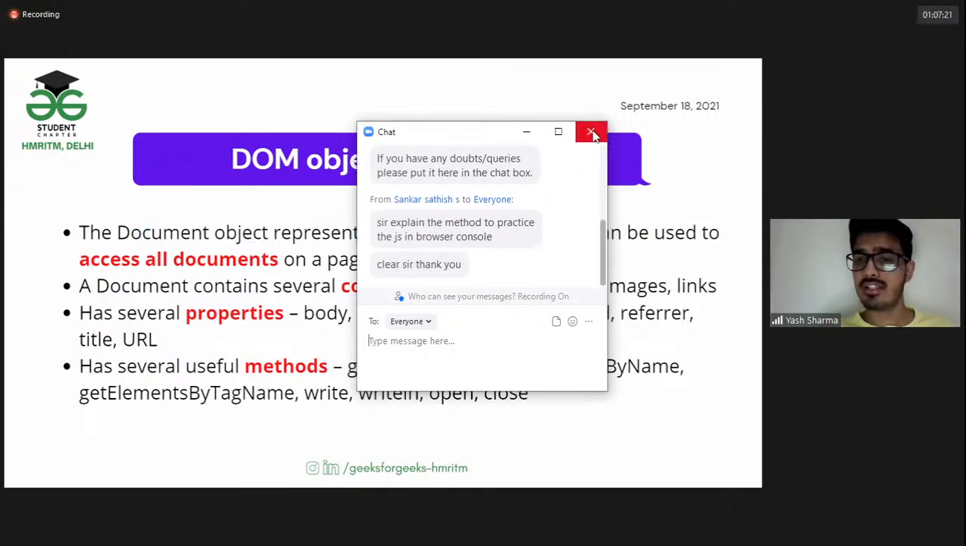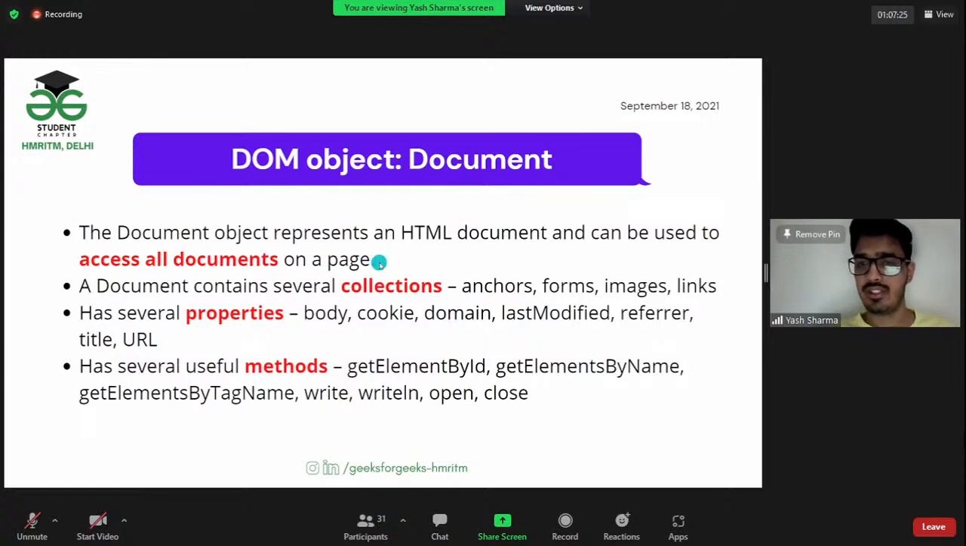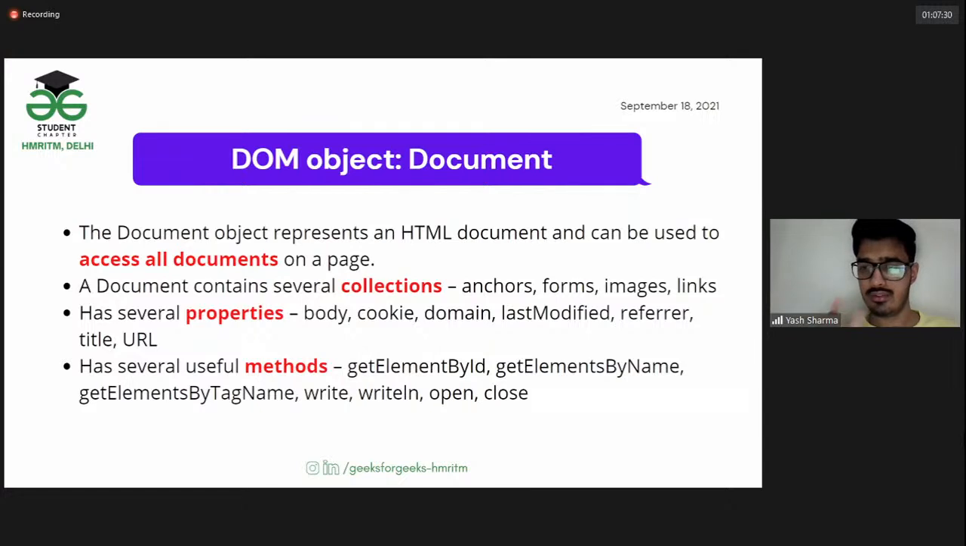The document object represents an HTML document and can be used to access all elements on a page. What is a document in our case? A document is HTML. I can access the whole HTML using this object. A document contains several collections: anchors, forms, images. Now I have accessed the HTML file. Inside that HTML file, I have accessed its anchor tags, forms, images, anything which is present in that document. If I access the HTML using my document object, then I have all rights to access the elements in that HTML: anchor tags, forms, images, links, buttons, colors, anything.